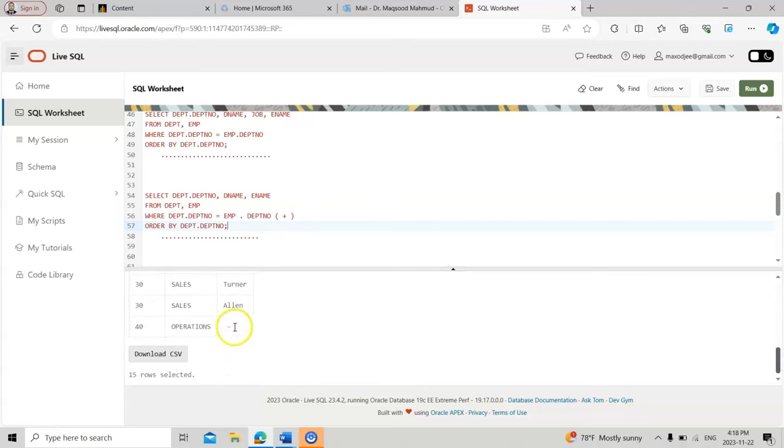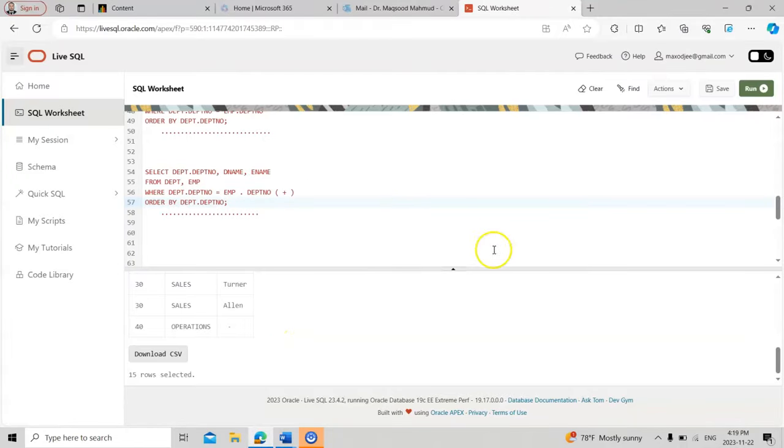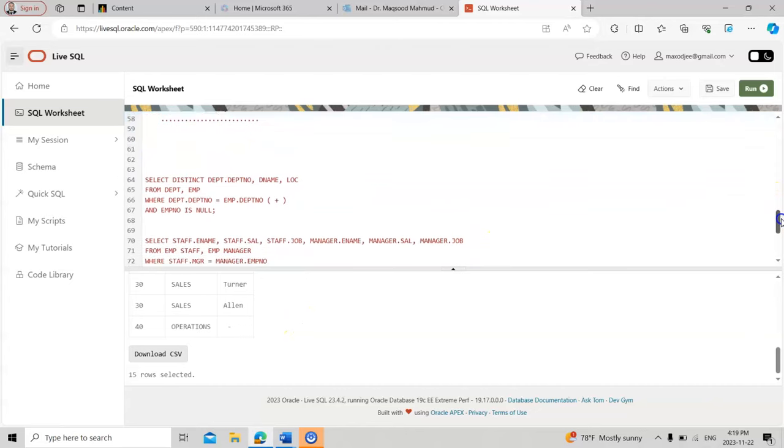So here we have those with no employees in this one. So the operation department doesn't have employees, right? So we got all the departments even if there is no employee in it. Okay, for the next one, list all departments that do not have any employees, right? So let's see how we can run that query without employees, right?